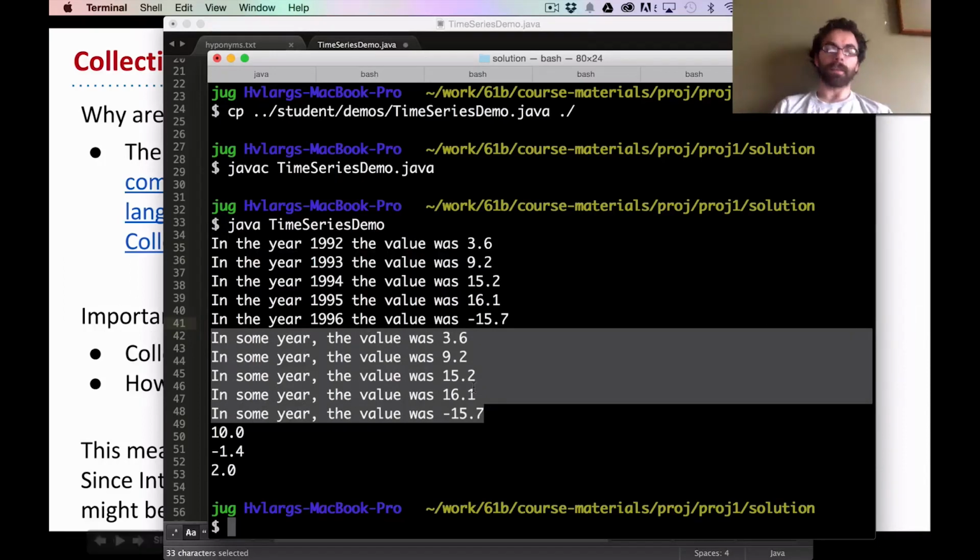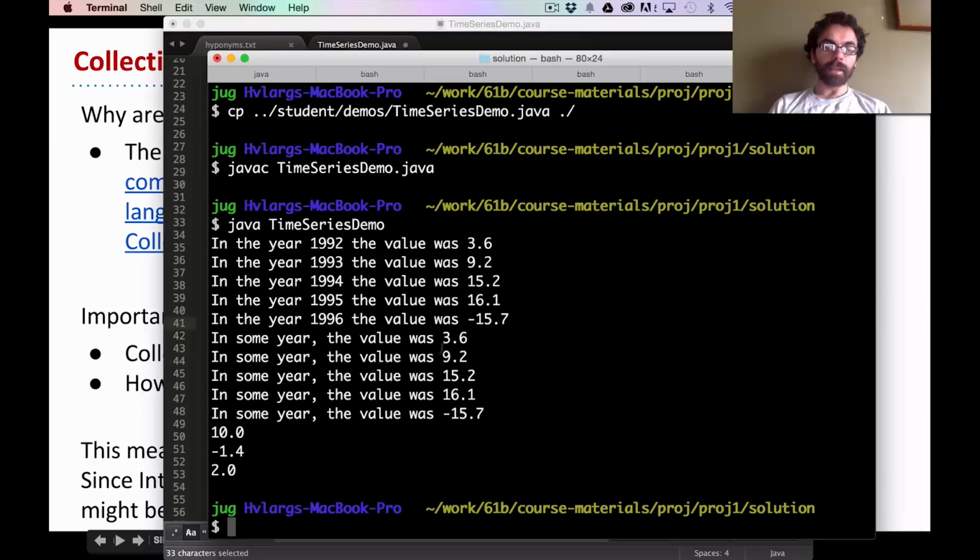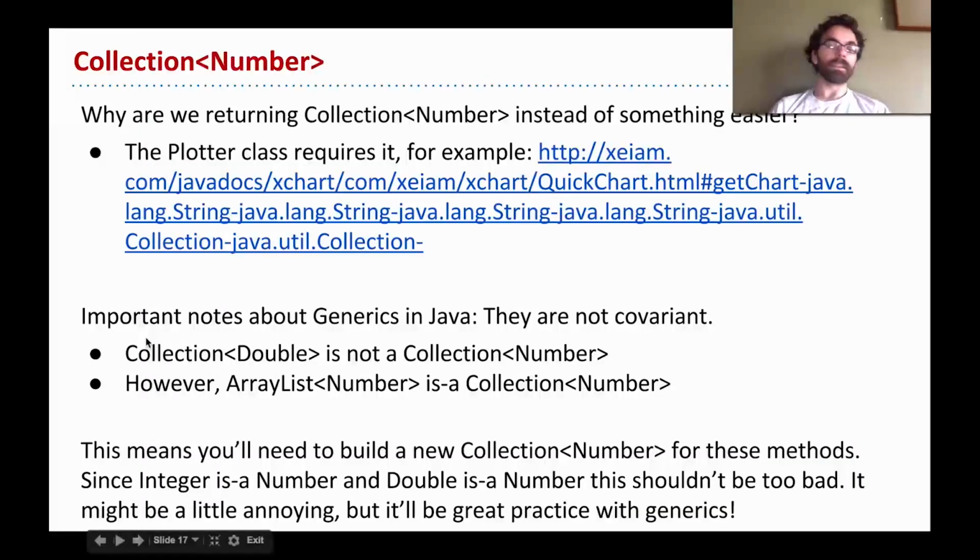So we do see that happening here. So we iterate through data, and we see that the first number that comes out is 3.6, then 9.2, then 15.2, and so forth. Just like before when each year came out one by one, right? So this is probably one of the trickier concepts in the whole project. I hope it's not too annoying. Please seek help if you're confused. Okay. Now, that said, your code's ultimately going to need to return a collection of numbers. Okay, so how do you do that?